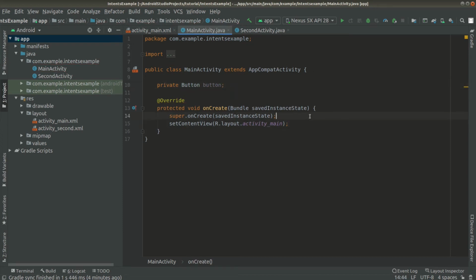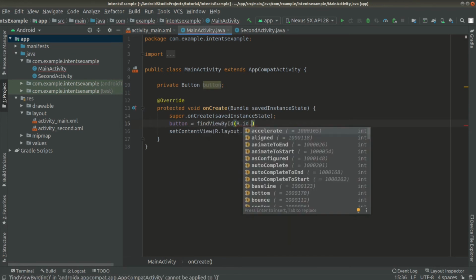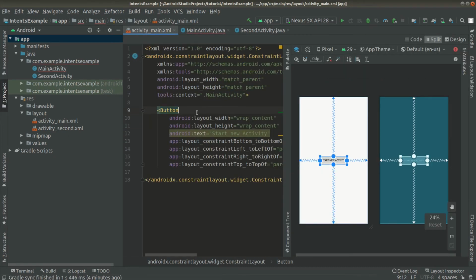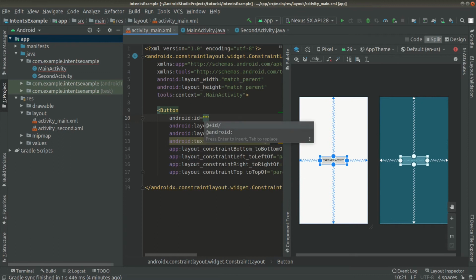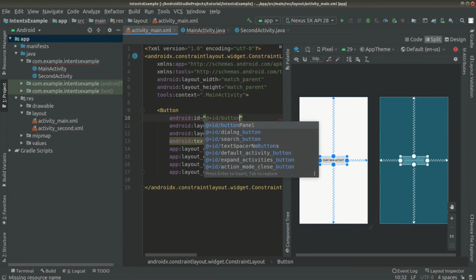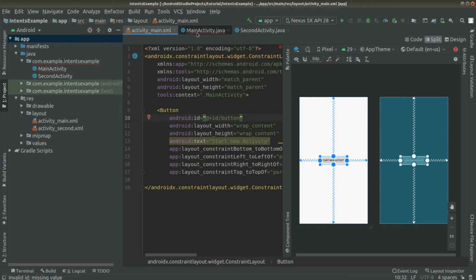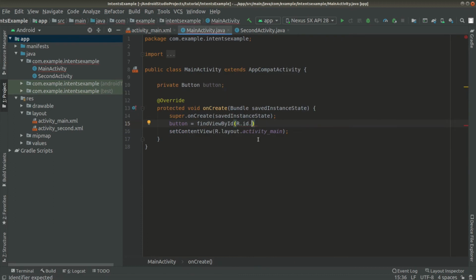Remember, you should not refer to a button before you are setting the view. Suppose if you do it here, button equal to find view by id of R.id. We haven't given any name for our button, so first let us go and give the name for the button. ID. Let me give button, just a button. Okay, now let us see it here coming. Yes, it's coming.